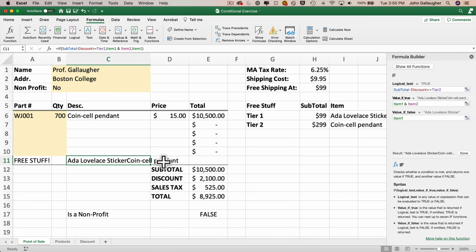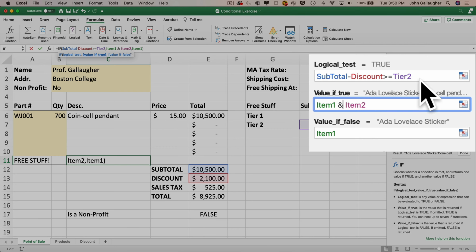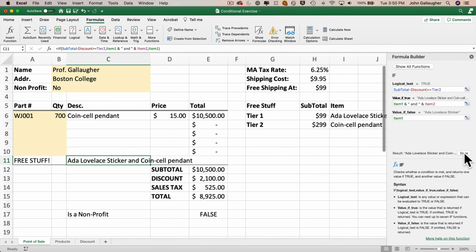We have these 2 items concatenated together, but we want them to be separated by the word "and". We also want to make sure that we have a space at both ends of the word "and", so that the words aren't all squished together. But now we know how to do that. We'll use our buddy the ampersand symbol, otherwise known as the concatenation operator, and in value if true, we'll change this to read item 1 ampersand, then double quotes, space, and, space, double quotes, so we're adding this phrase "and" with spaces at both ends, and then ampersand item 2, we'll click done, and this looks great.